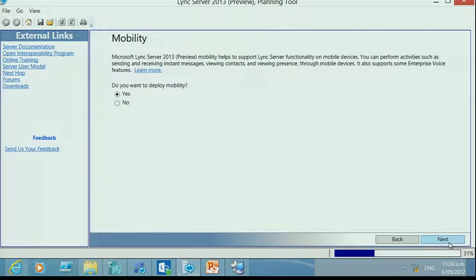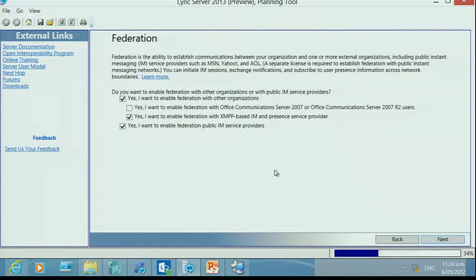Mobility as well, so whether we would like to use mobility within the planning. Federations, and we're adding the XMPP-based IM presence provider in there. So we used to just have the federations with OCS or OCS 2007 R2 as well as with public IM provider.